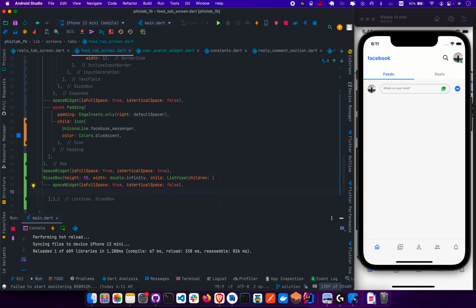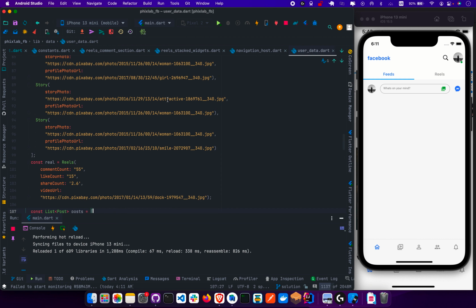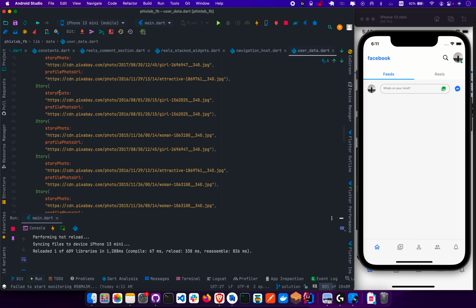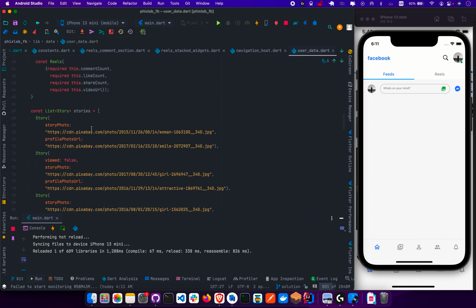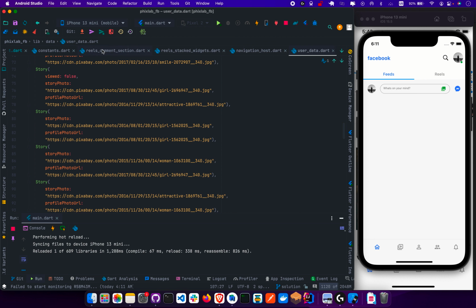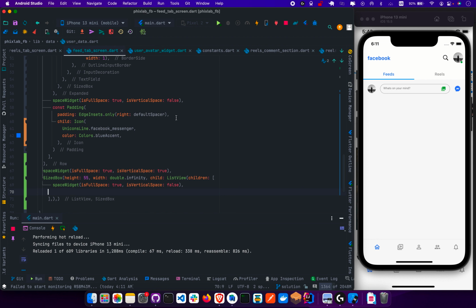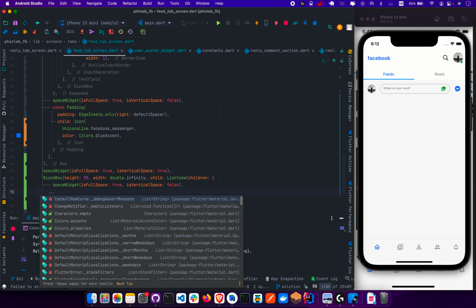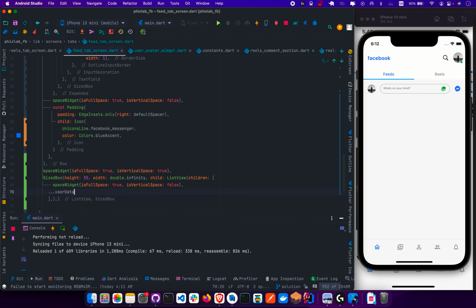Now the next thing to do is we need to map through our user data, right? We need to map through the user data and then go through the stories that we have here and display the stories in the widget that we just designed, right? So let's quickly do that. Back to the feeds tab, we're already inside the list view children, so this is just going to be part of the children now. So let's map through user data.